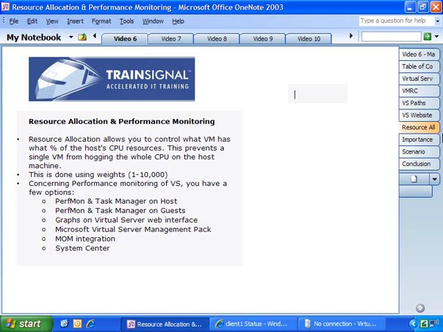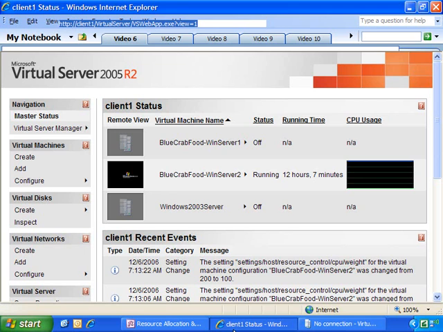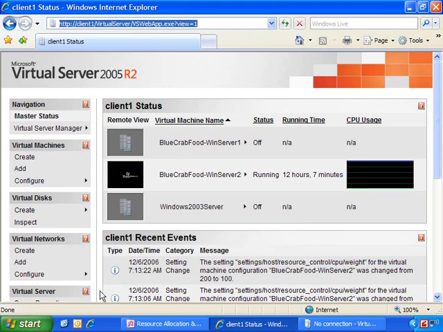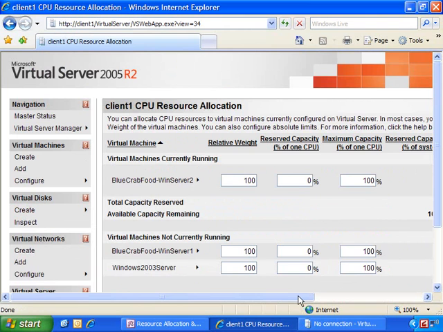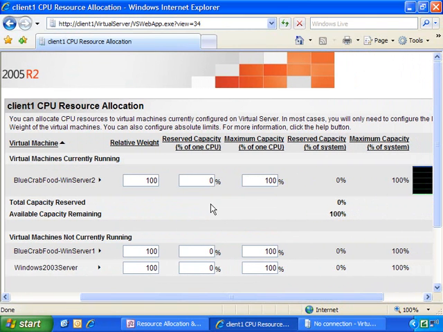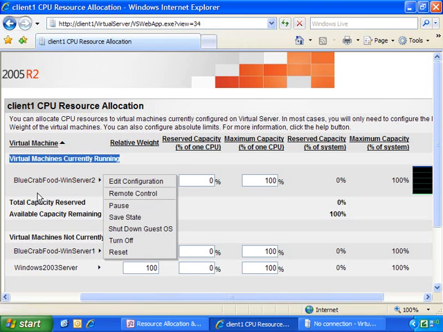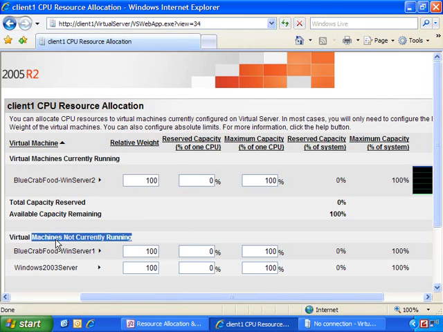So let's go over to the web-based administrative interface for Virtual Server and see how this works. If I scroll down here, underneath the Virtual Server section, and I click on Resource Allocation, you can see here are the Client 1 CPU resource allocation settings. So right now it shows me the machines that are currently running, and I just have this one machine here. Then it shows me virtual machines not currently running, so I have these two options down here.